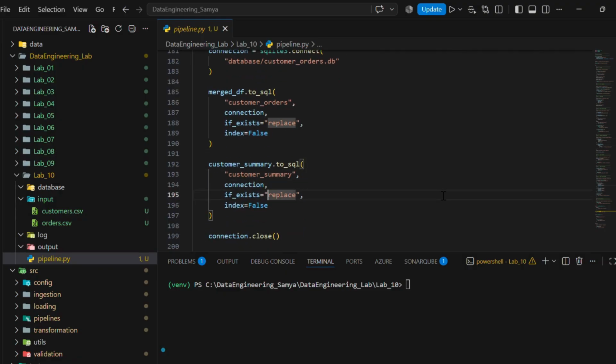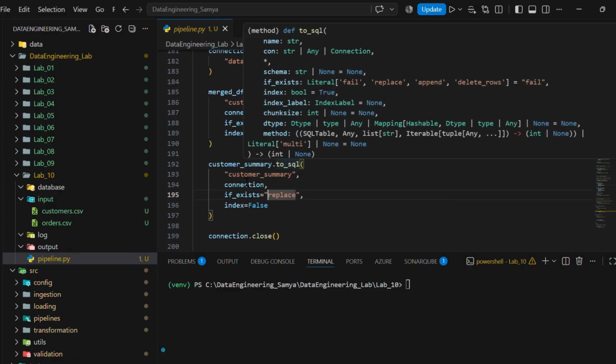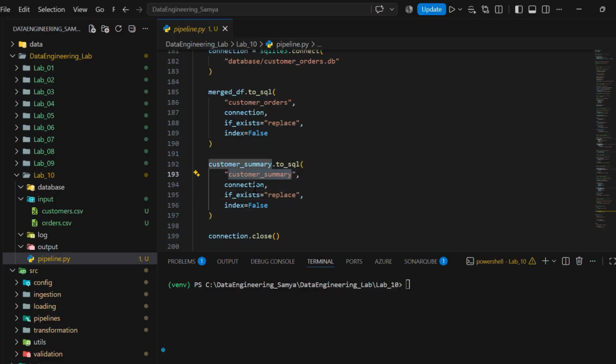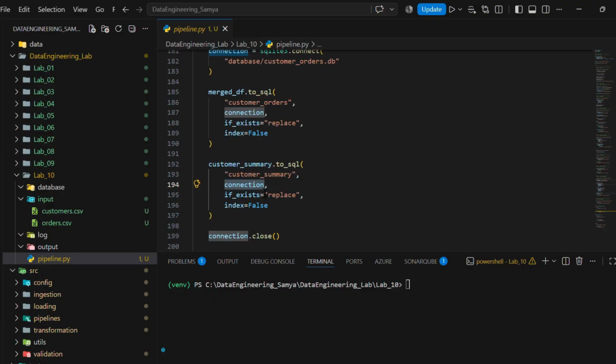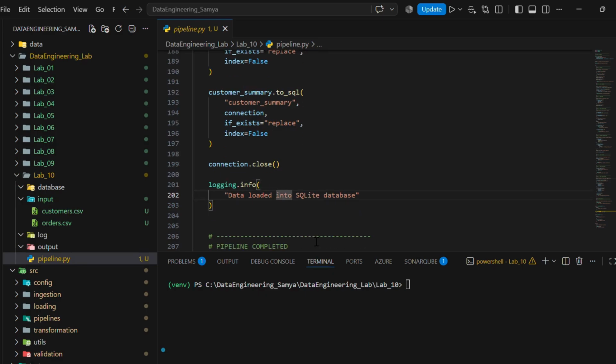And in the next line we are exporting the customer summary to SQL. The table name will be customer_summary using the connection object, and here also the same logic, if_exists replace. If a customer summary already exists in the database DB file, it will be replaced by the new one. Then we are giving connection.close. Write the log as data loaded into SQLite database.